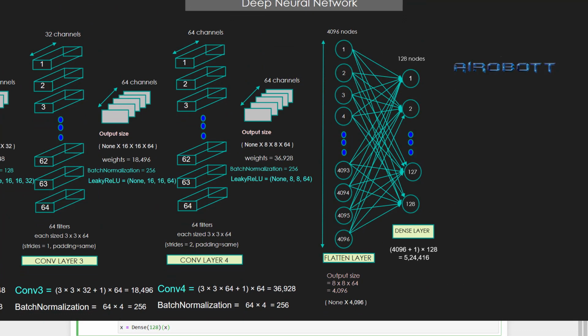In the dense layer, total weights are (4096 + 1) × 128 that gives 524,416 weights. After the dense layer, there is a batch normalization layer. It has 4 parameters and 128 channels in the preceding layer. So total parameters are 128 × 4 that gives 512. After that, leaky ReLU activation is introduced. Its output is none, 128 without weights. After that, we have introduced a dropout layer at the rate 0.5. Its output is none, 128 without weights.